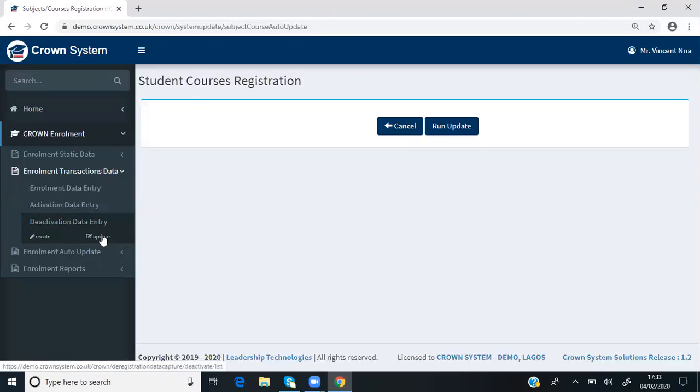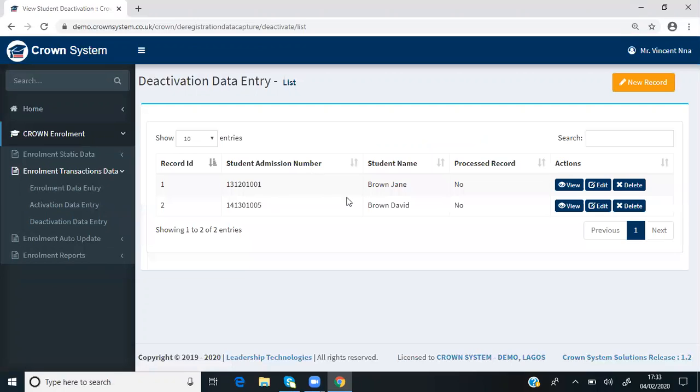Let's click on update to see if there are any that are deactivated already. All right, there are only 2 that are deactivated. So these people, their record will be in the system, but the system will not process them, as in promote them to other classes or send messages to them. But for record purposes, they will still be in the system, so anytime you can always make reference to them. So for the activation data entry, you click on create.